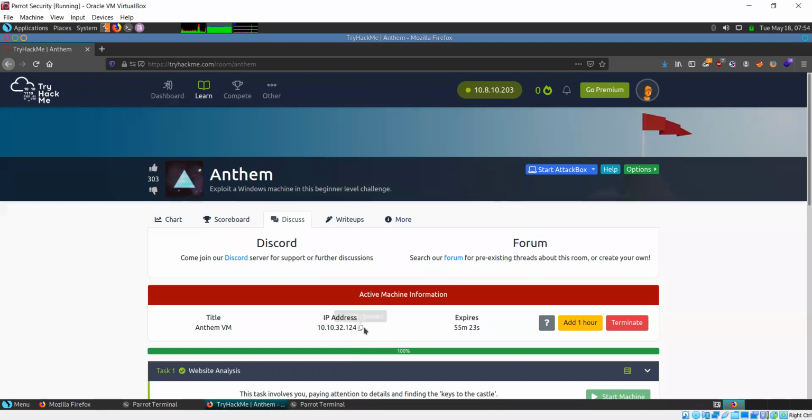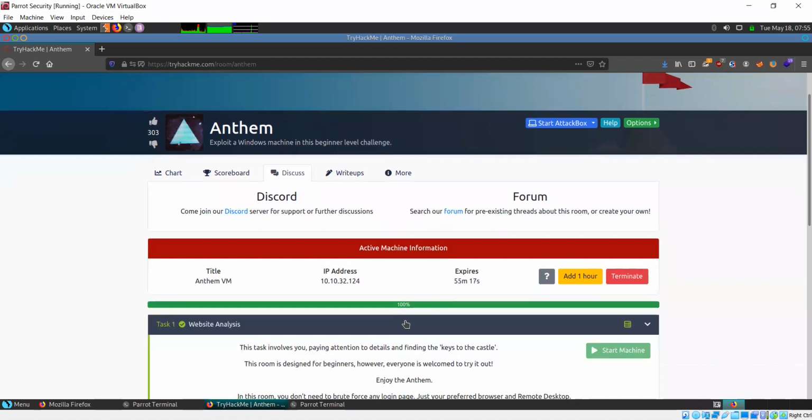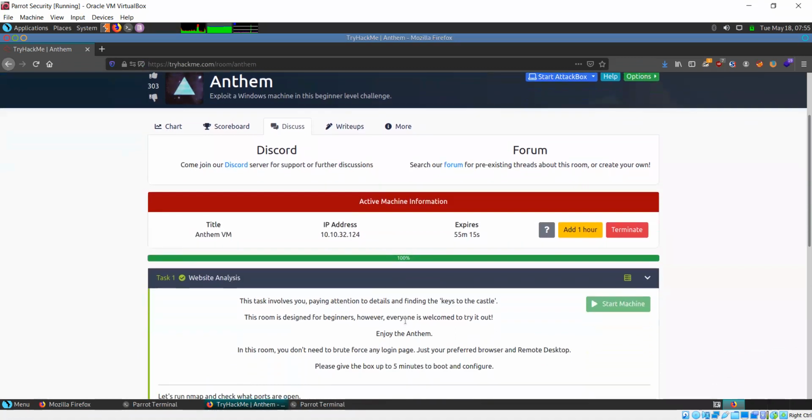Okay, so I'm going to take the IP now. Actually, we've already scanned this. So we have two open ports, port 80 and 3389. Now port 80 is a web server and 3389 is for RDP or remote desktop protocol.